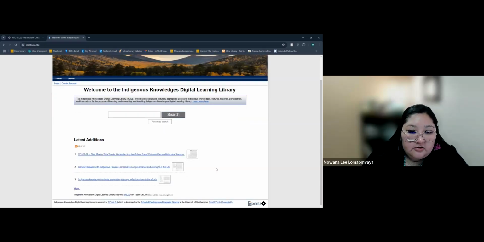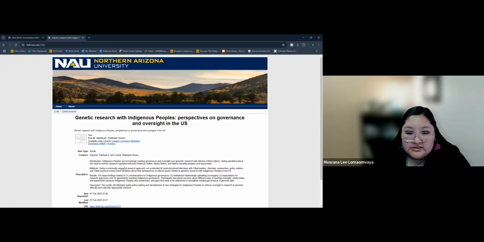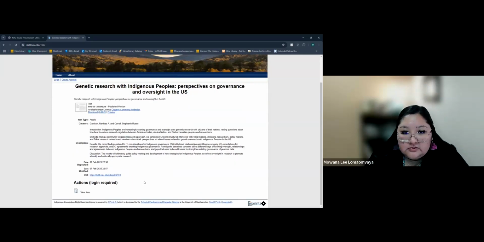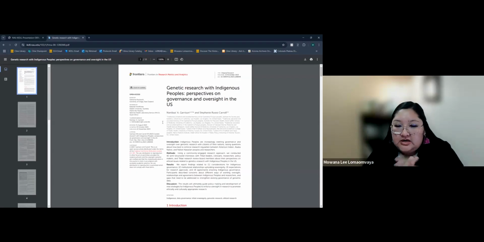And so we have the last 20 editions here. If we go to this one, Genetic Research with Indigenous Peoples: Perspectives on Governance and Oversight in the U.S. And this is just one example. So the Creative Commons license is up here, Creative Commons attribution. You have some information about the article, the authors, the abstract. And then when you click on the thumbnail here, it'll just pull it up for you. It'll be in the same tab, but it'll pull it up for you.